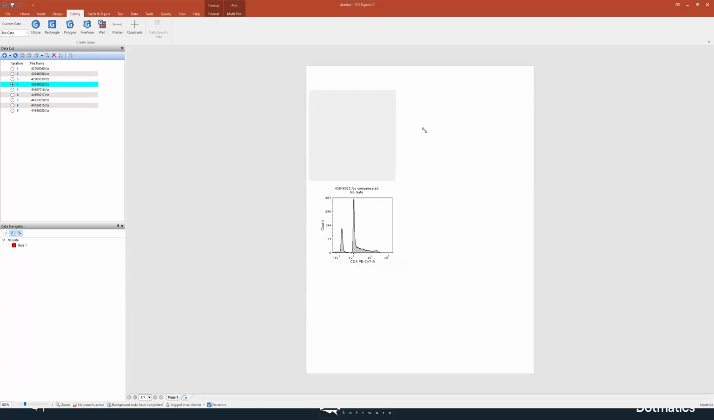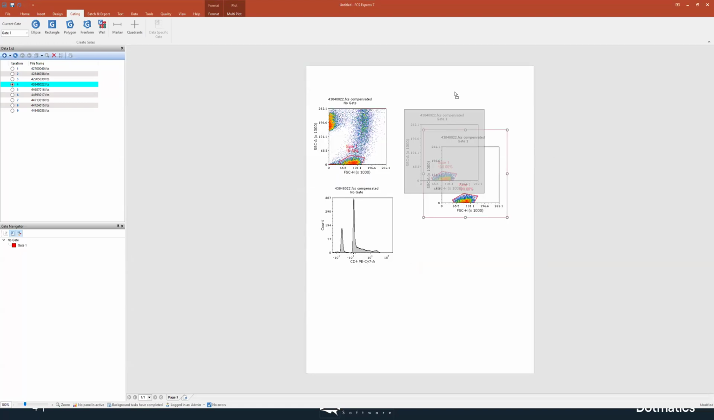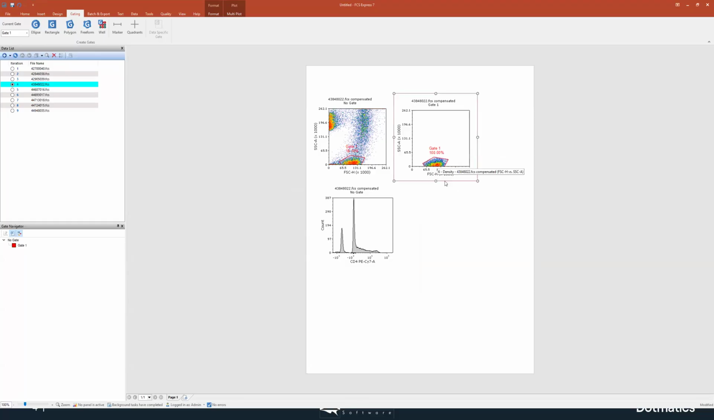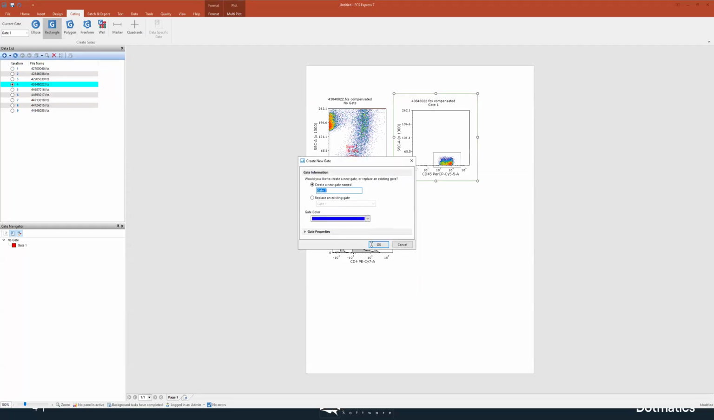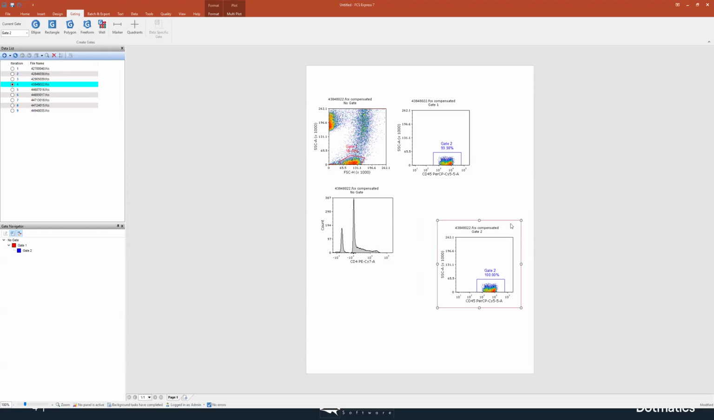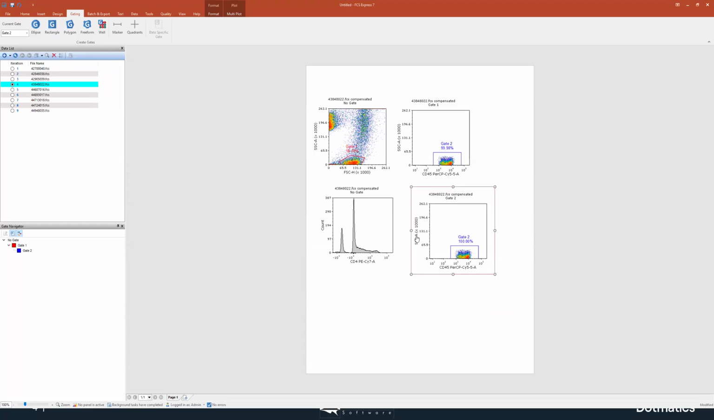Okay. So I'm going to drag this here. I'm just going to create a hierarchy really quick. Okay. So we have a plots and we have our particular hierarchy.